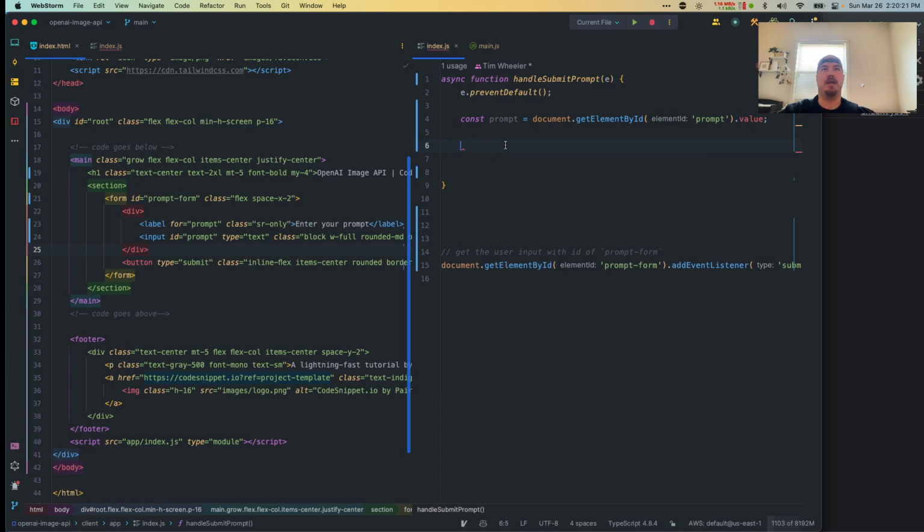Because our function is marked as asynchronous, we can now use the await syntax in here. And you can see if I remove async, await is like, whoa, wait a minute. Await can only be used in an async function. So we have to mark our functions as asynchronous in order to use await.